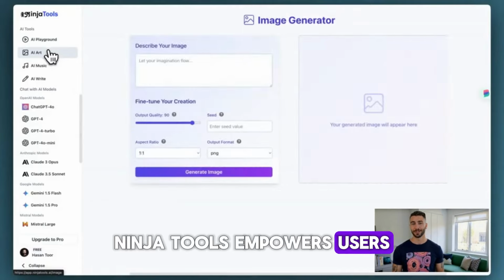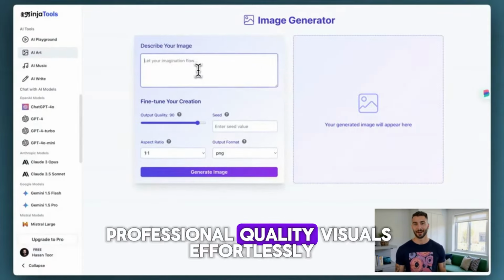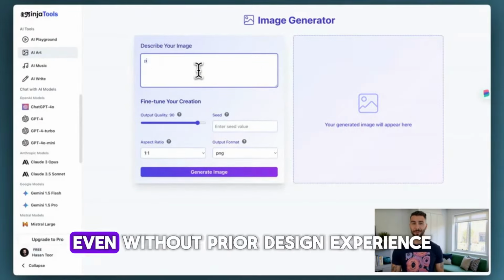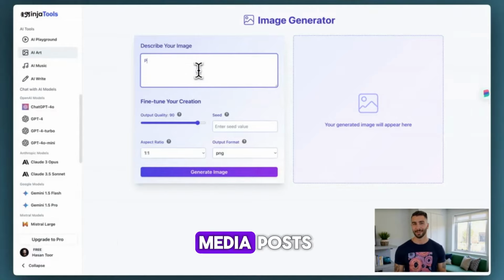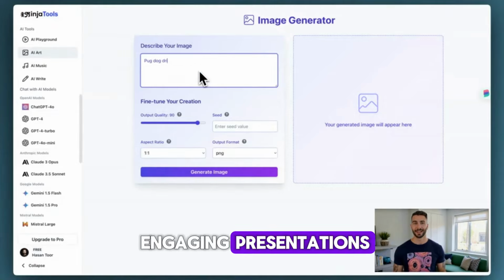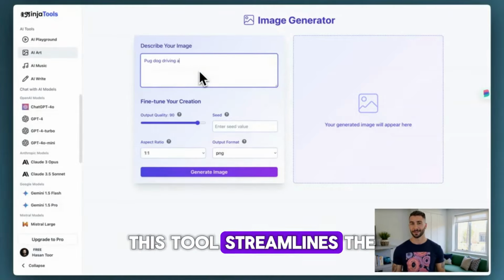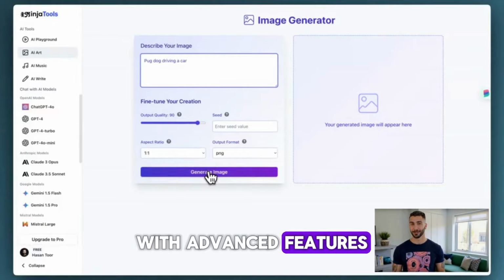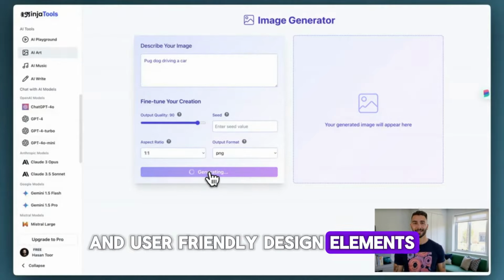Ninjatools empowers users to create stunning, professional-quality visuals effortlessly, even without prior design experience. Create eye-catching social media posts, dynamic marketing materials, or engaging presentations. This tool streamlines the creative process with advanced features and user-friendly design elements.